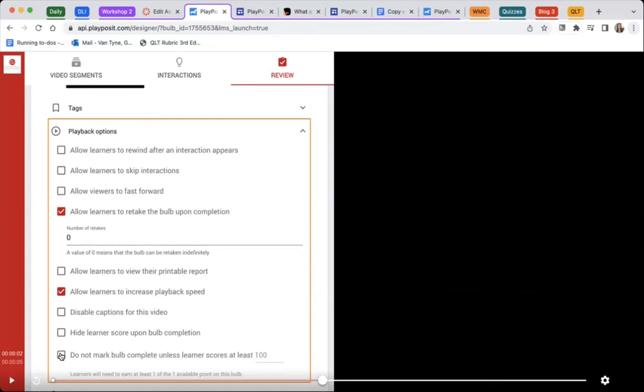You can even add a setting where it's not complete unless they score a certain percent. So maybe they don't need to get a perfect score. Maybe they just need to get a 75%. You can totally adjust that. So these are entire bulb settings.